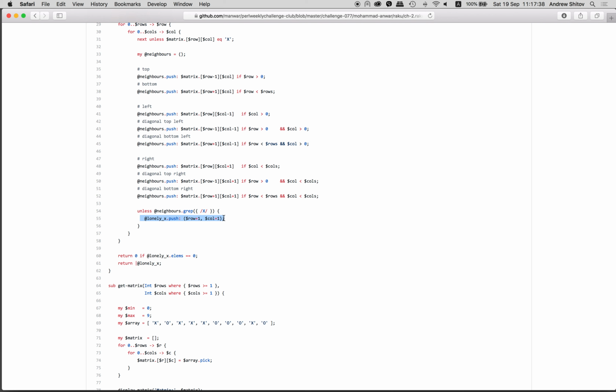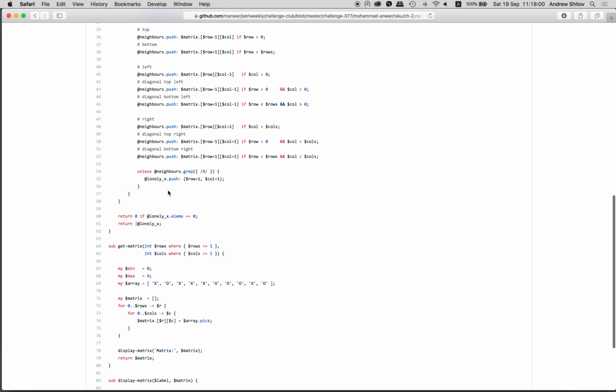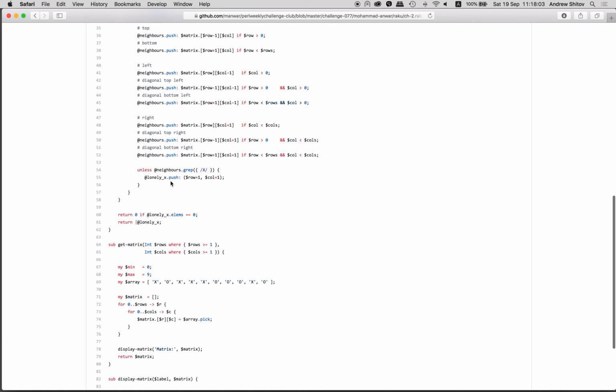coordinates. Unless neighbors, so these neighbors are the X and zeros, right? X and O's, if any, if they are within the borders. So we just list here in these neighbors all the neighbors. We have a list of them here. Then we grab those which are axes, and we push the lonely axis.